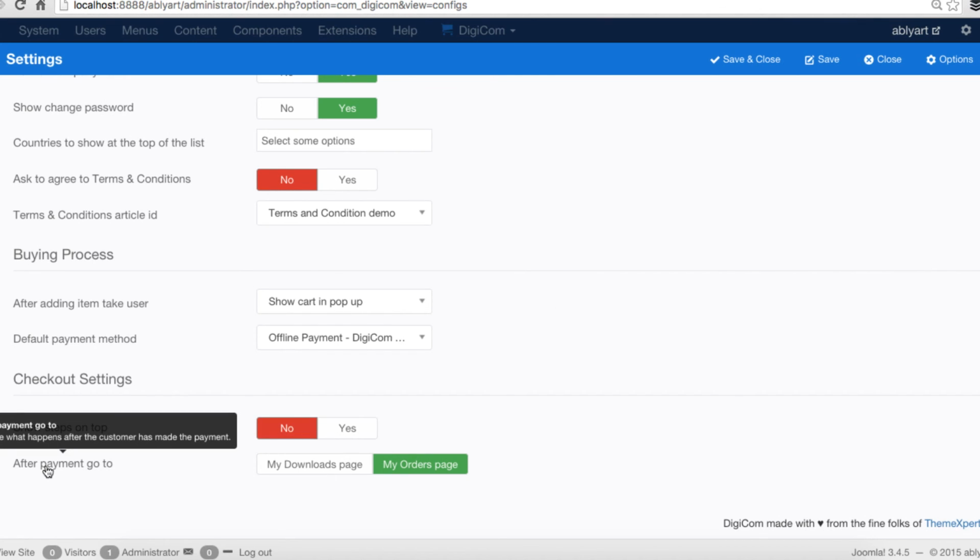And the last one is the after payment redirection link. Here we have the option to edit the redirection of the link where the customer will be taken after they have successfully placed an order and successfully paid. In this case I have kept it as my orders page because I don't want my customers to be taken to the download page until I allow them to go there.